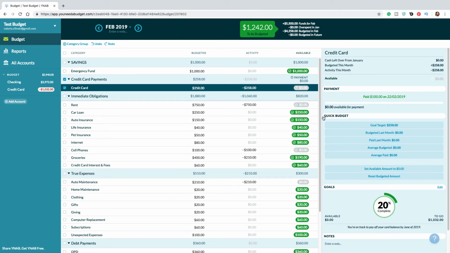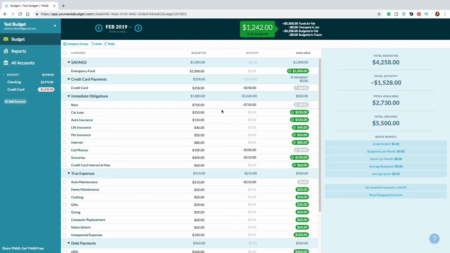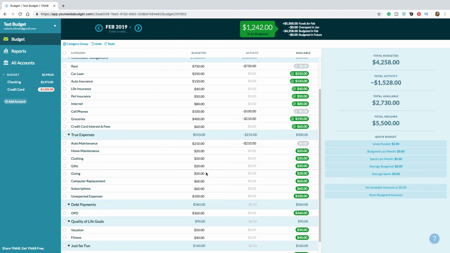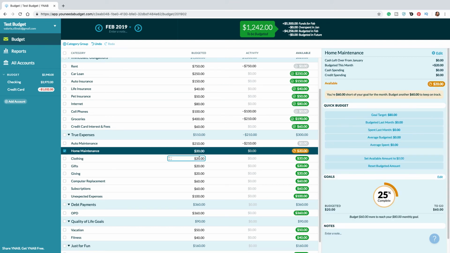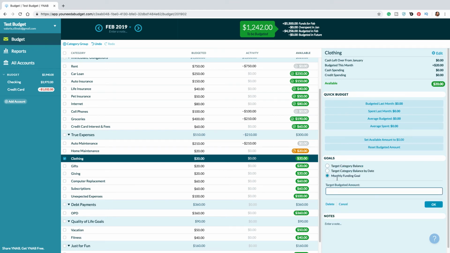Or I could just continue to pay every month and put that money towards something else, like extra debt payments, which, I mean, your credit card should be your number one priority. But that's kind of how setting up budgets in YNAB works. Again, I really like the ability to set up monthly goals here, because it helps you stay on track. Like, let's say I wanted to set up goals for all of these. Like, we wanted to put in $80 every month for home improvement and $40 a month for clothing.